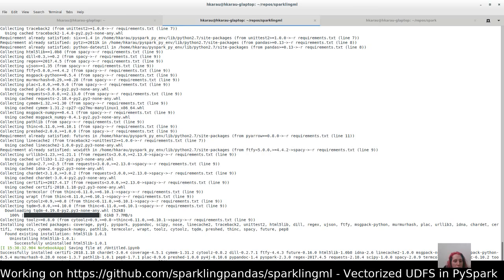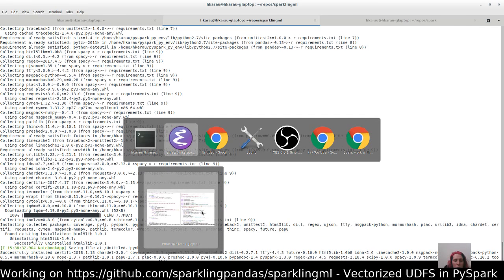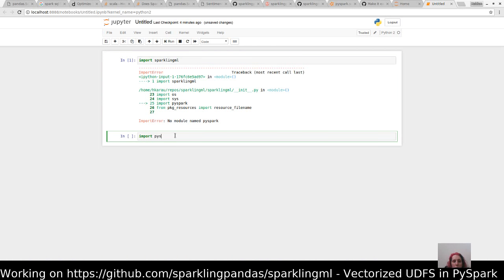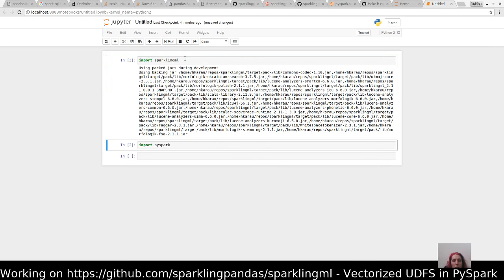Let's see if it's set up yet on the Python side. Okay, cool. It looks like it probably is. Probably have to restart the kernel. Import PySpark. Oh, no, okay, we're good. Yay! Okay.